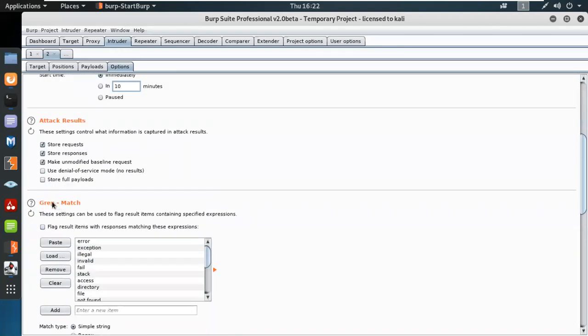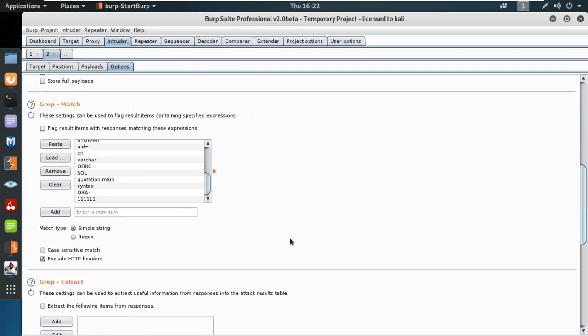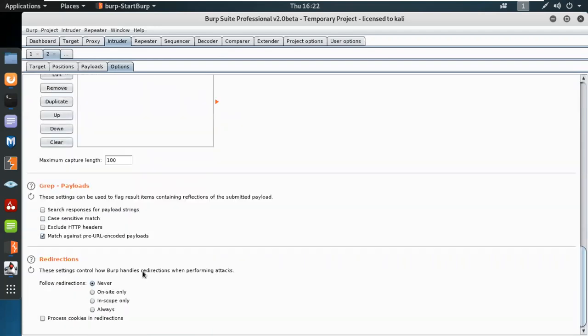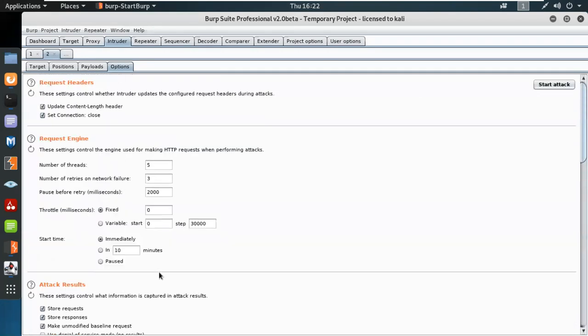And you can simply use a grep match. A grep match could be anything. It could be a directory, it could be access, it could be stack, it could be a file, anything. If you use this one, it will be good for you. In the payload type, you can search for response payload strings, case sensitive matches, executable payloads, and you can select never redirect. No, we're not going to redirect the client request. We're going to simply start the attack.